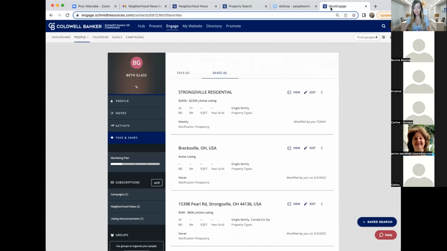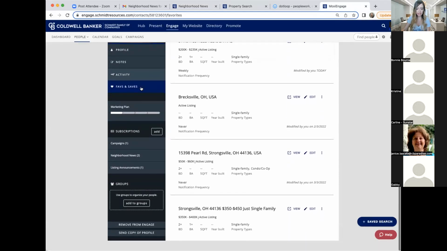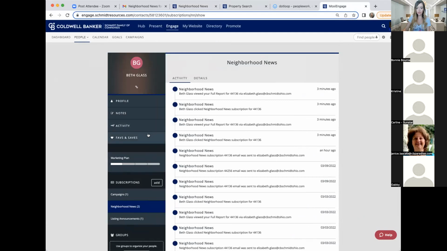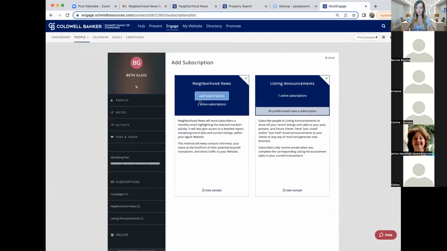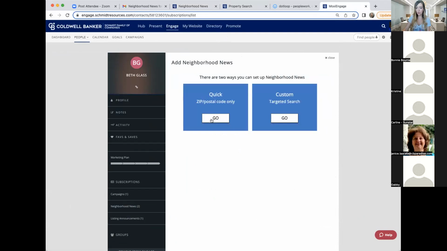We're back in Moxie Engage. If you take your eyes to the left panel, which we're almost done with, on the side it says subscriptions. Neighborhood news is right here. You can just click on where it says subscriptions. Oops, sorry. You can hit add, and then you would say add subscription, and then you would say quick.